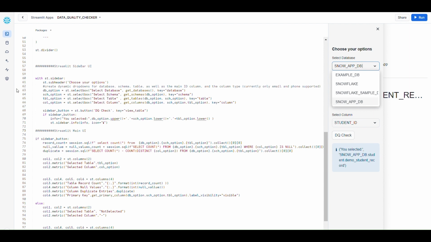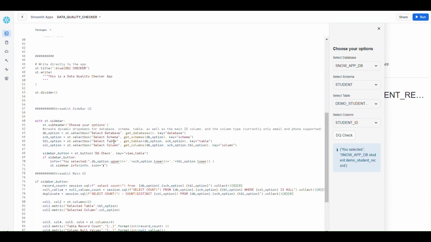And then we created this box using selectbox, which has 3 parameters: select database, get database, and key database. The select database is used to give the caption, like here, select database, we gave the caption here. And the get database, here this is a function. The options in the select box are fetched dynamically using the get database function. And the key here provides a unique name to this. And then it is the same for schema, table and column.